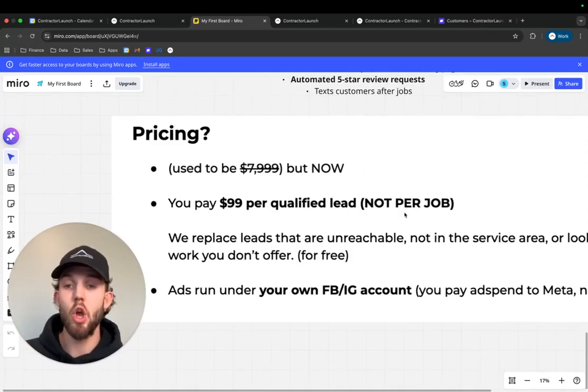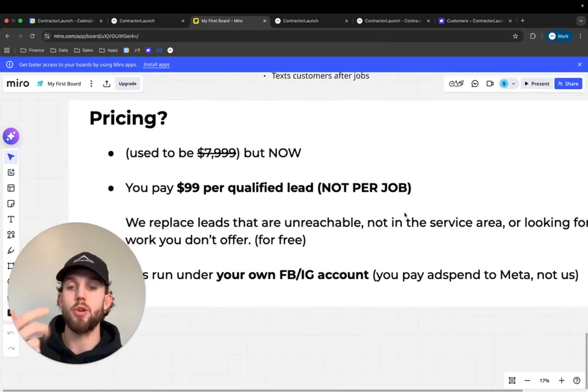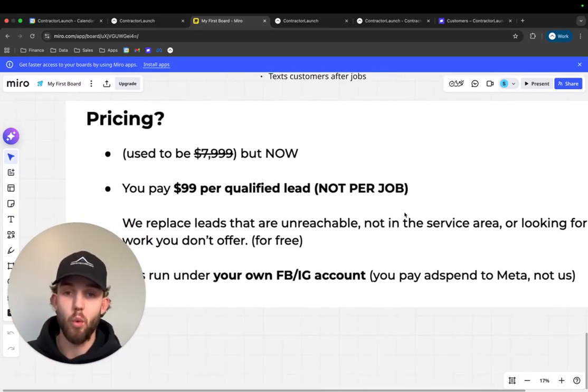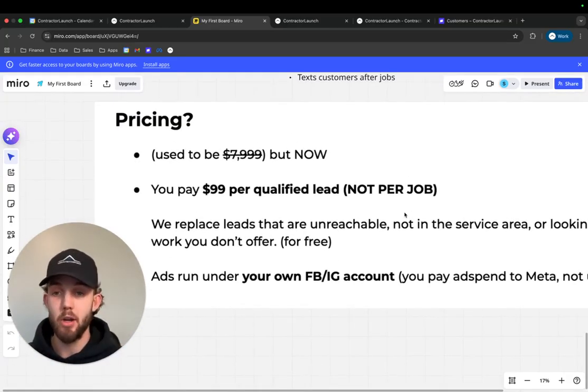And as a side note, we will replace any leads that are unreachable, not in your service area, or that are looking for work that you don't offer for free, meaning you only actually pay for the good ones. All right, and ads run under your own Meta accounts. Ad spend is payable to Meta. Okay, so you only pay $99 per qualified lead.